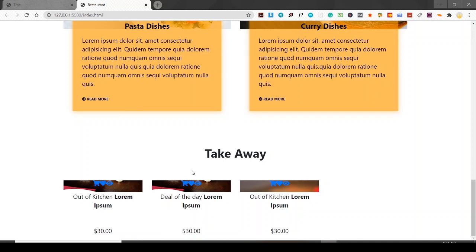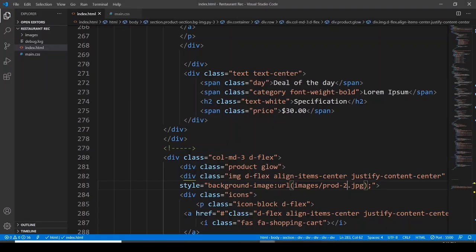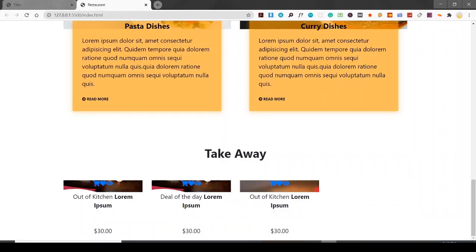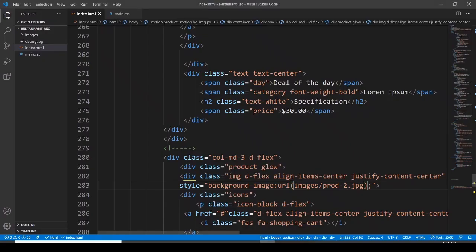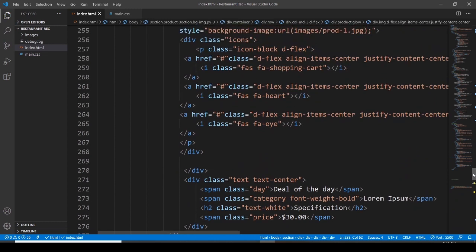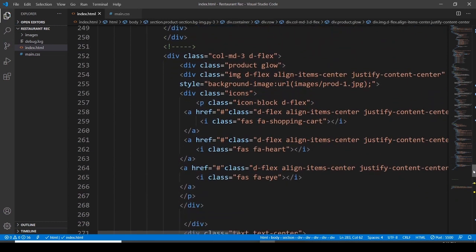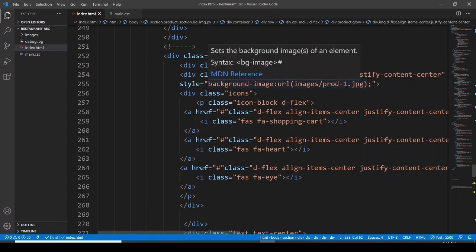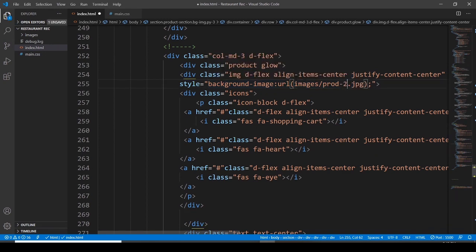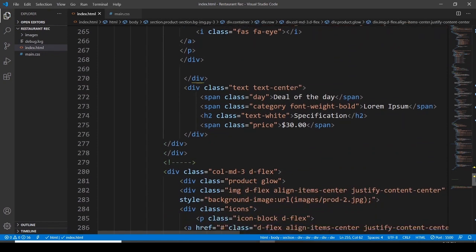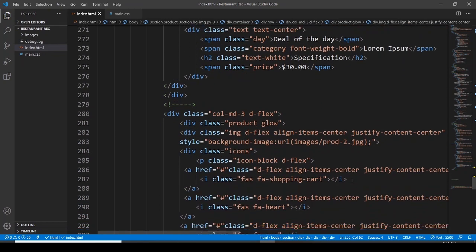Okay, deal of the day, but the image isn't. Okay, this is not the second one, this is the third one. So deal of the day, but the image, yep, this is not the image. Where is the image? Here it is going to be product 2. Okay, let's save it. And then after here, this is the product 3.